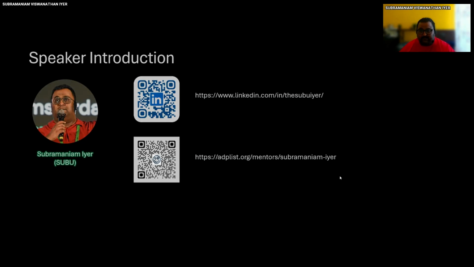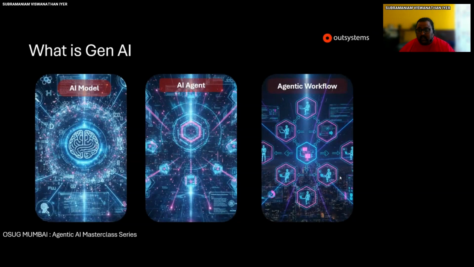Okay. So let's understand broadly first. Let's set the context of what is an AI model, what is an AI agent, and what is an agentic workflow. While they all seem similar, they have some distinct differences in terms of what each one of them can do.